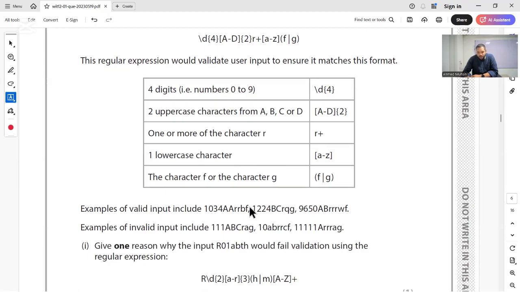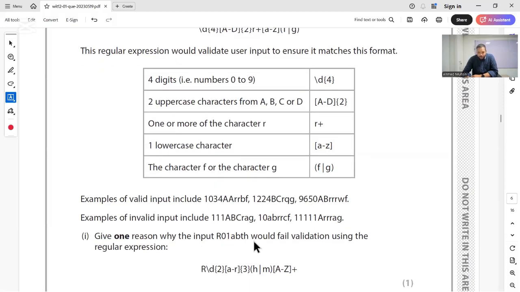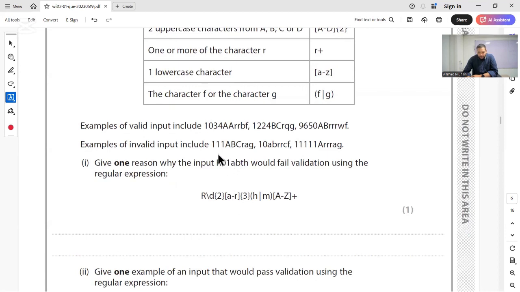So these are examples of valid input that matches this validation. Examples of invalid input include these values. These values do not follow this validation check. Give one reason why this particular input here would fail validation using the regular expression. So why would this input fail this validation check?